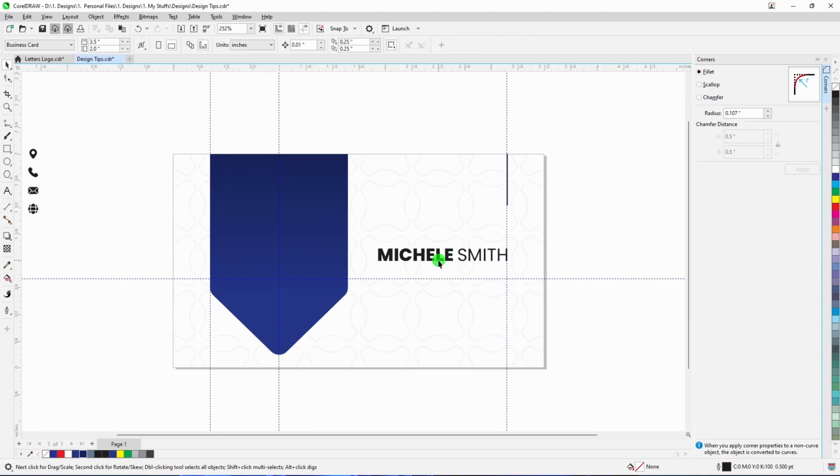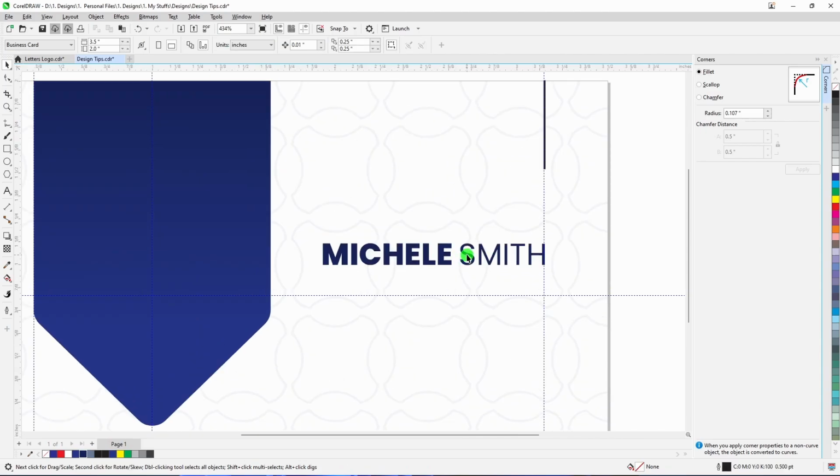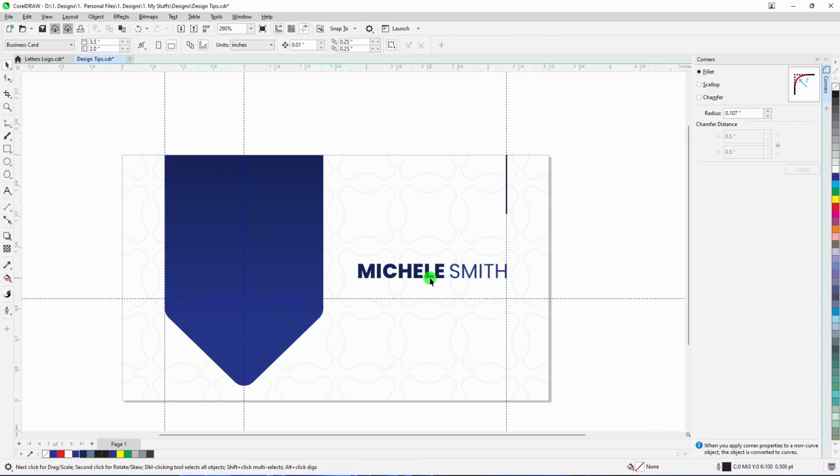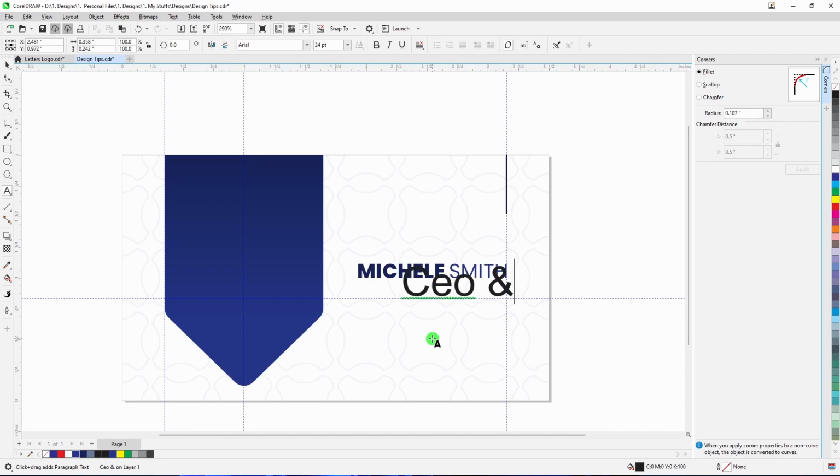Okay, so now with this one, the text color, let it be the main one, but with the Smith, I just want the Smith to have the brighter color. So I'll go in for this, and you can actually see the difference. You see, all right, good. So now let's type the position. So the position is going to be CEO and founder. Okay, CEO and founder.